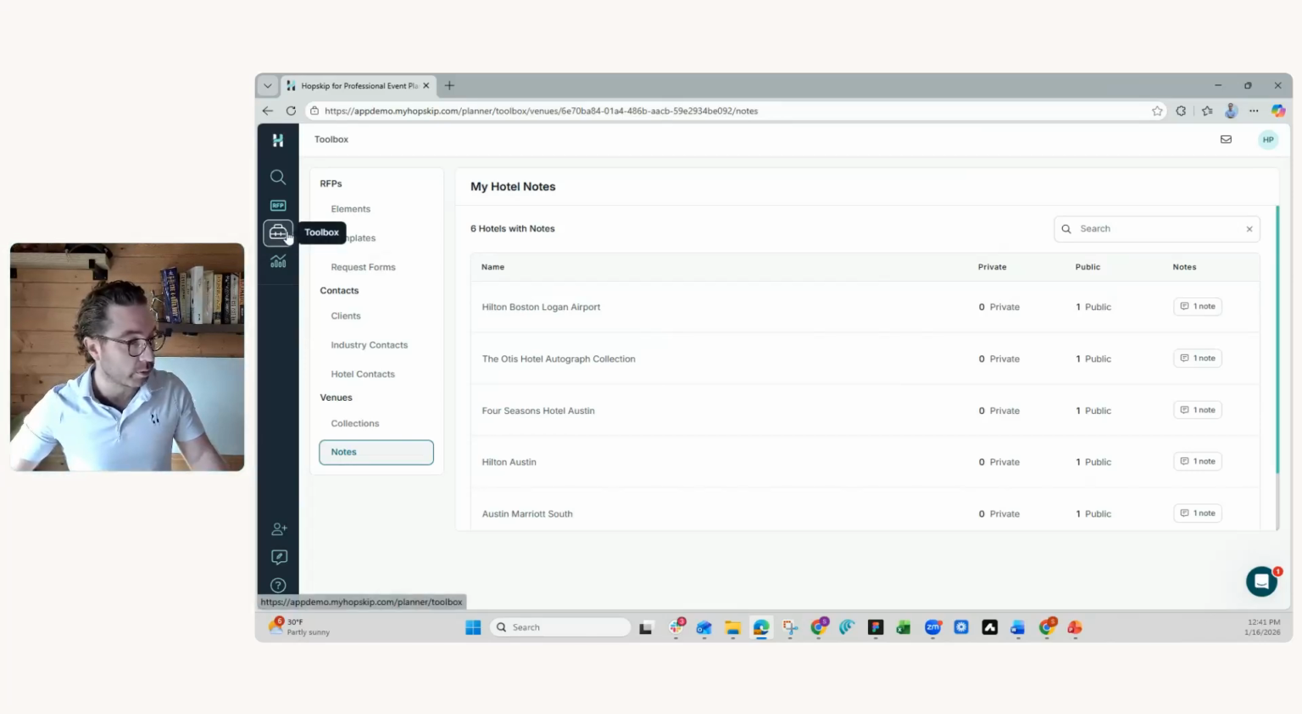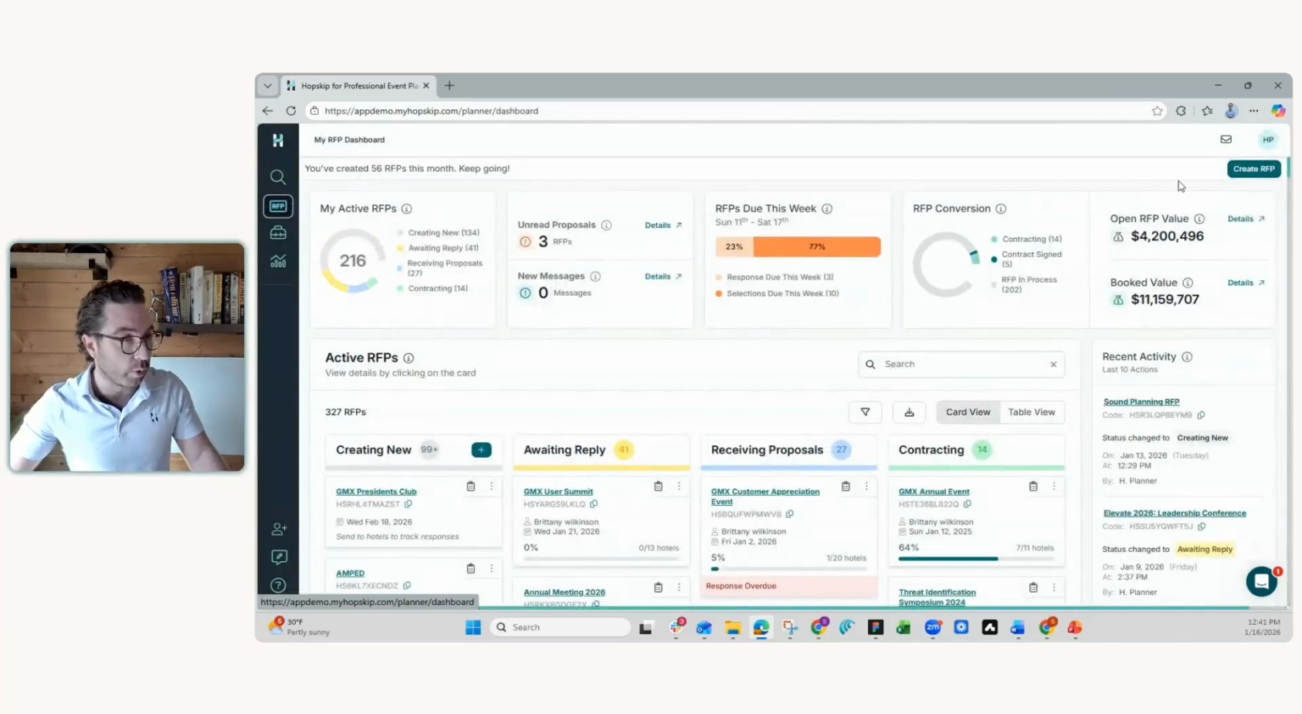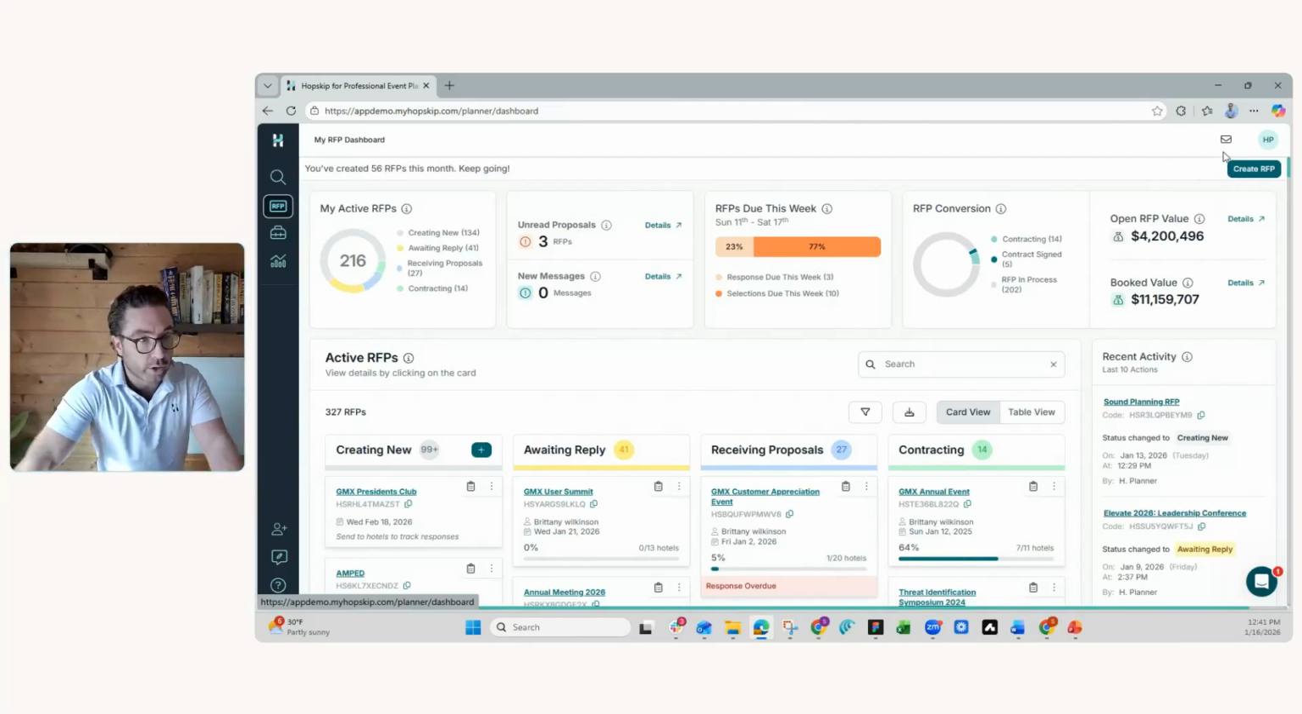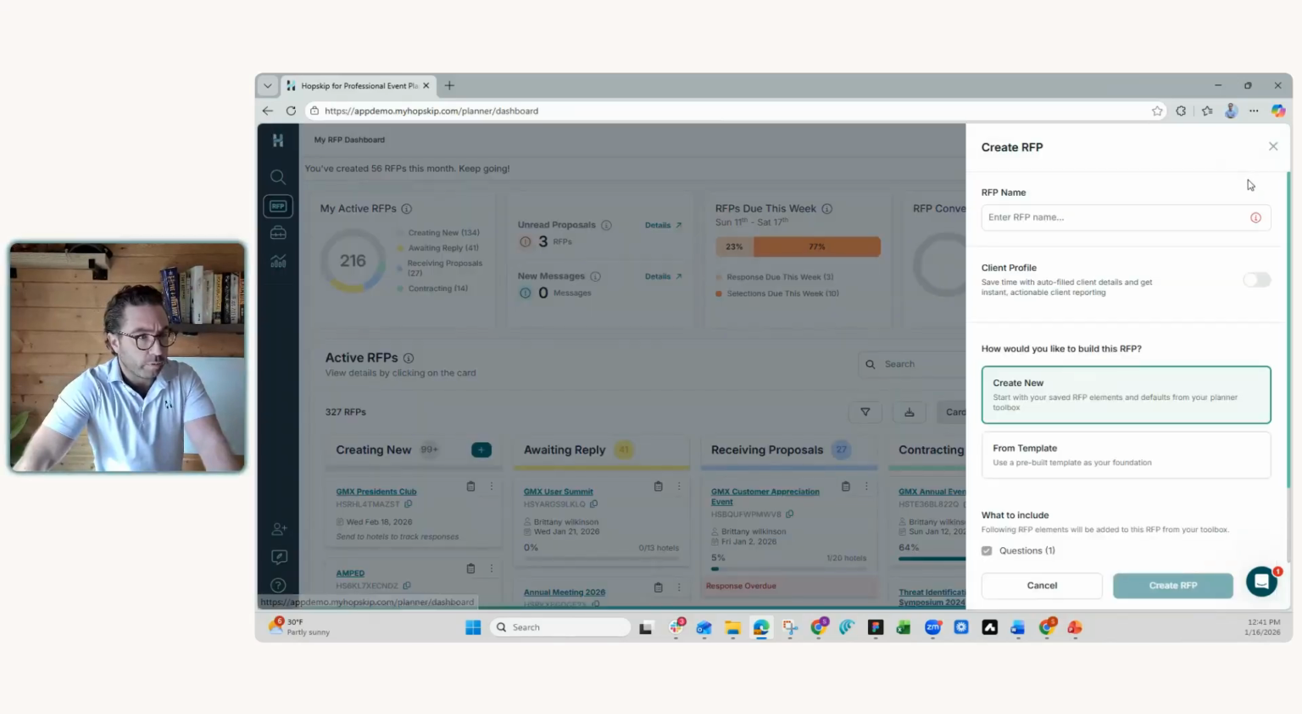All right, for the sake of time here, I'm going to jump back into the RFP dashboard. I'm going to just walk through at a high level the process to create an RFP and some of the recent changes or updates made to this workflow.